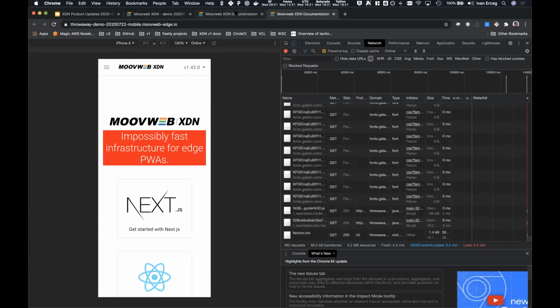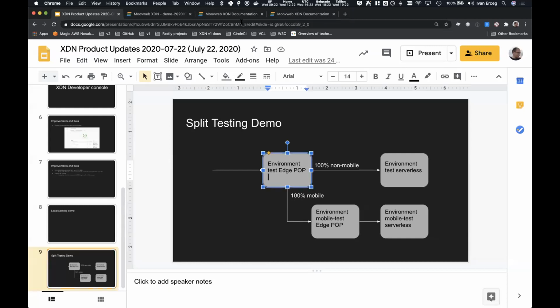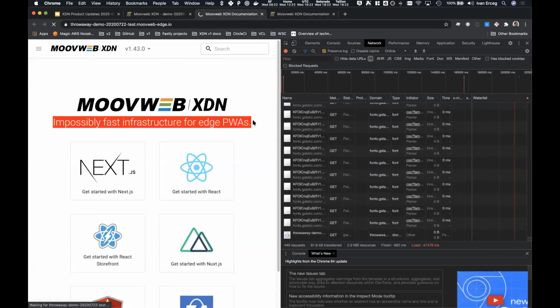Yeah, so, to make it extra clear. Right now, this URL, throwaway-demo-the date-mobile, go back to the diagram just for a second. That is this one. Oh, I thought it was the lower one. That's the test one. And this is the mobile one. Yes, correct.